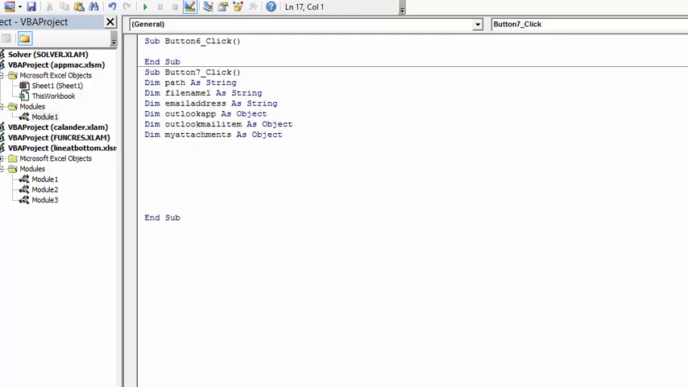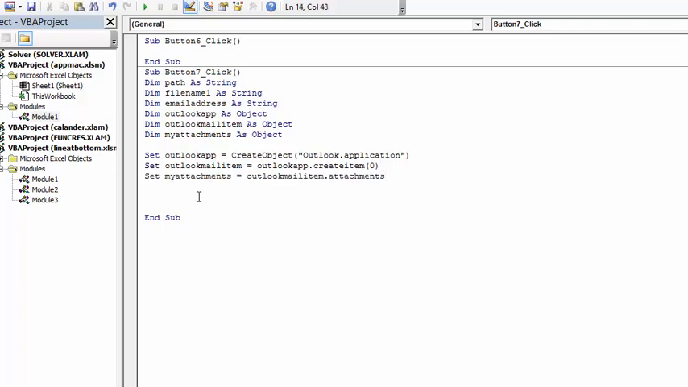We're going to set a few things here. So what we're going to do is set Outlook app, create object with Outlook application. And the next one we're going to do is set my Outlook mail item equals Outlook app create item. And then we have to put a 0 at the end of this. And then my last one that I'm going to set is set my attachments. I want to send an email with this as an attachment. So I'm setting set my attachments equals Outlook mail item attachment.